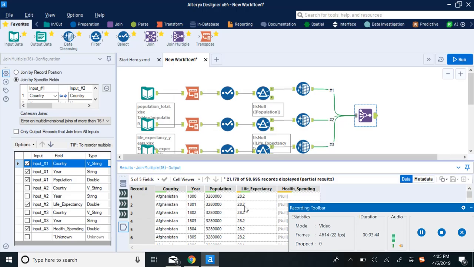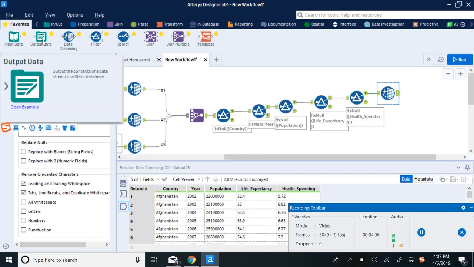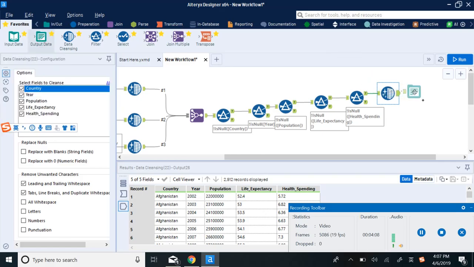We can see there is a lot of missing value. So we don't want this missing value. So we are gonna use filter again to delete this missing value. I'm not going to show it here. So after we use all the filters here, we can see there is no missing value. So we can output our data.